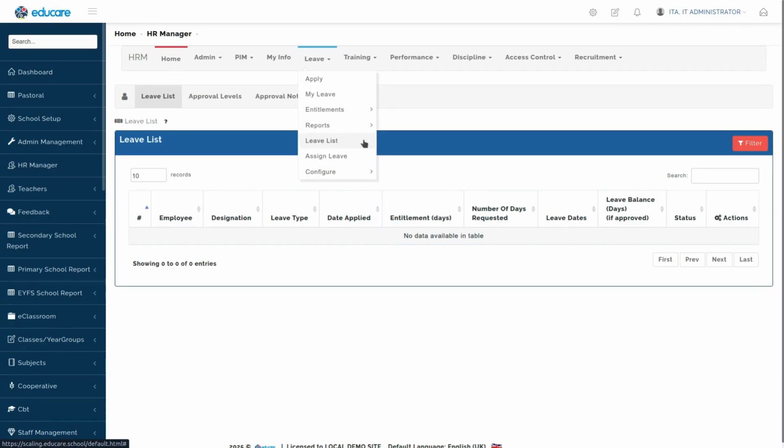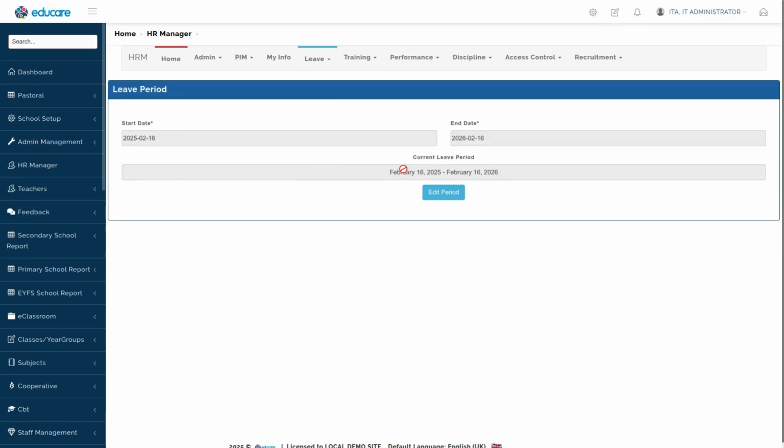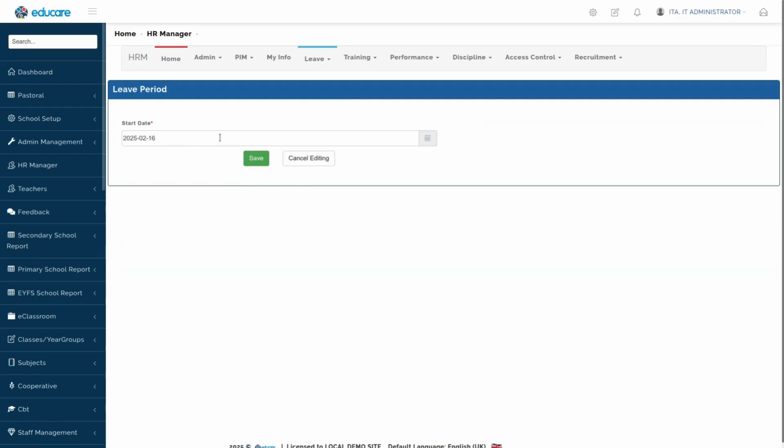And then create entitlement lists for all the staff and then watch them either request for the leave, apply for the leave, or let the admin assign leave to them. And that is as simple as it gets. So let's start with the configuration. The first thing is, what leave period are you interested in formulating as of this moment?